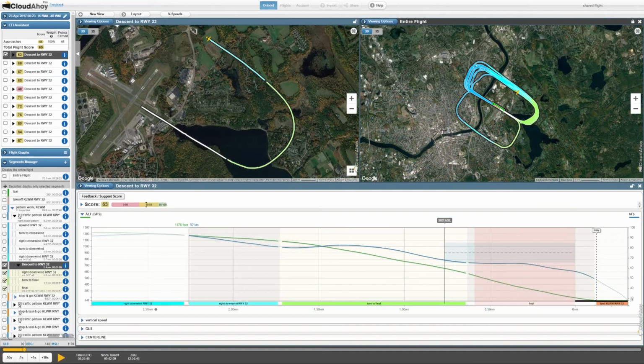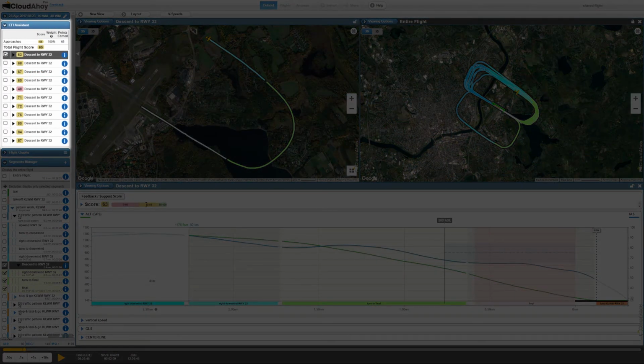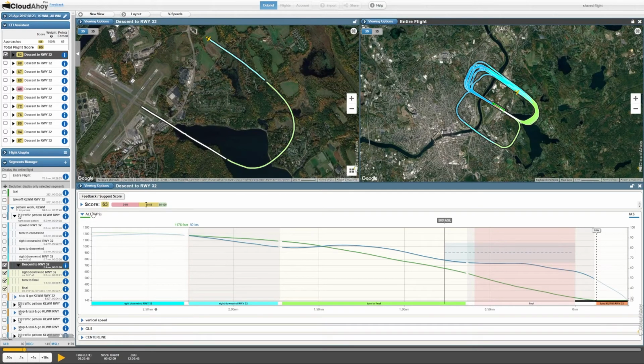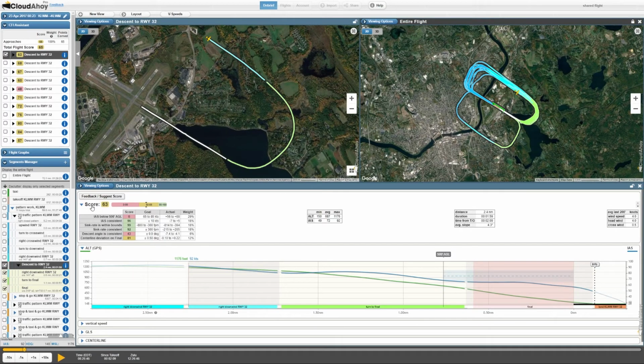Loading up this debrief, we can see all of the approaches and their scores on the left. You can see some degradation in the scores followed by some improvement. Let's start by looking at the first approach. Even back in 2017, I was flying my approaches a bit on the slow side. This approach had a 0.